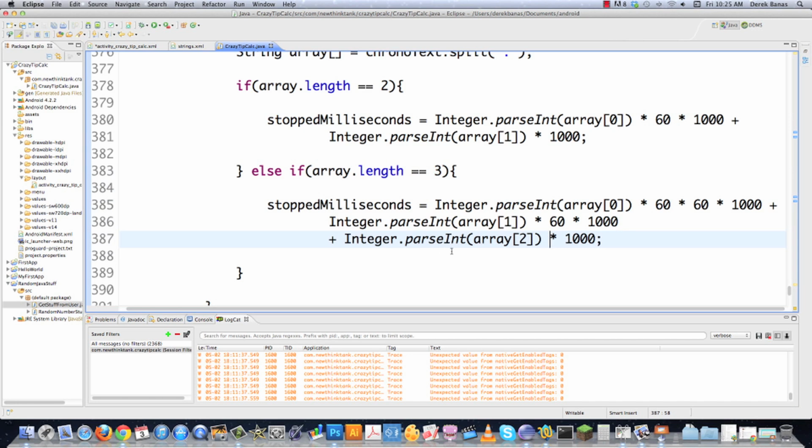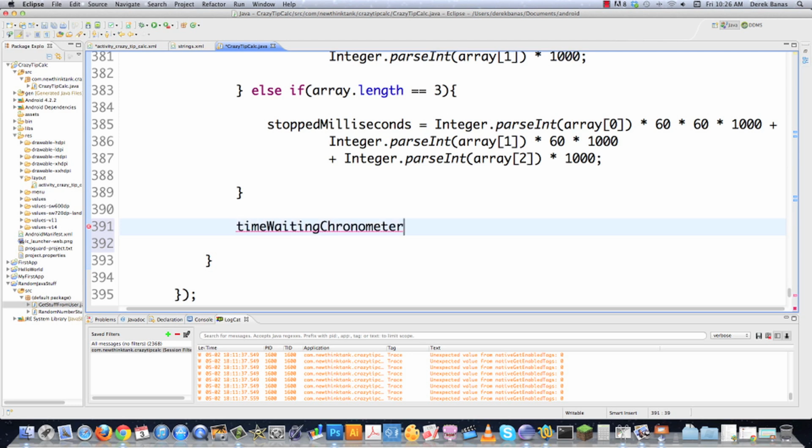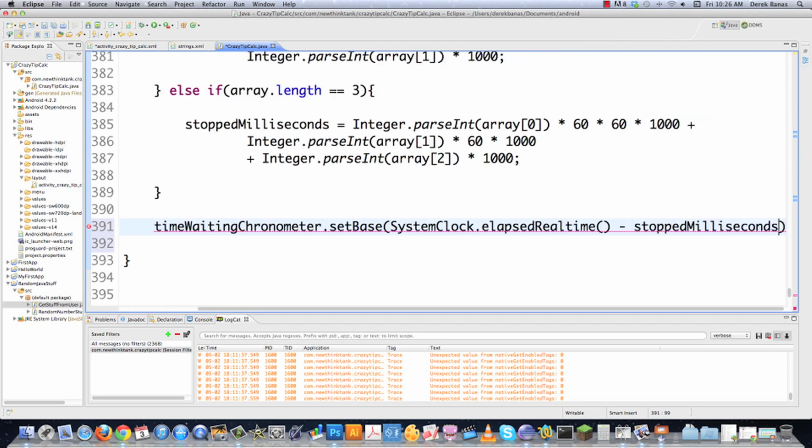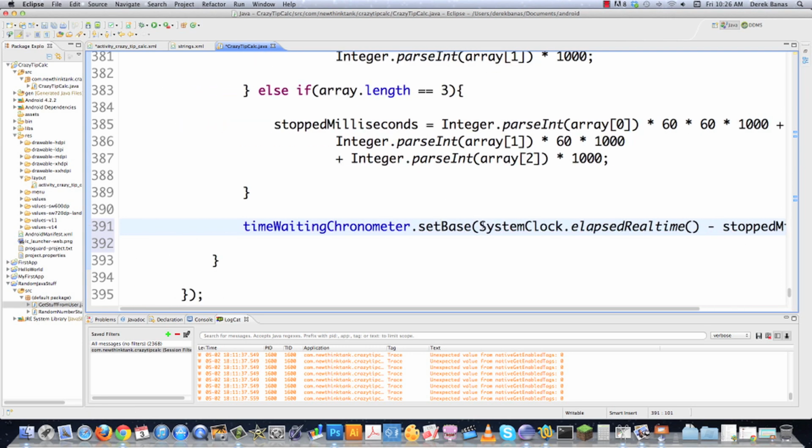So now that I know how many minutes and seconds that I have, what I'm going to need to do is calculate the amount of time that has elapsed since the start button was pressed minus the time that we were paused. And to do that, I'm just going to go time waiting chronometer, and I'm going to set the base, call SystemClock.elapsedRealtime, and then subtract from that the number of milliseconds that I was paused after I hit start. So that's what that does. If that confuses you, this is the math stuff, so don't really worry about it. Just a cool added feature I wanted to put inside of here.